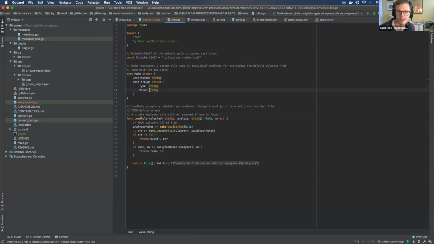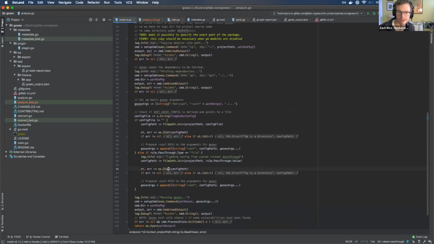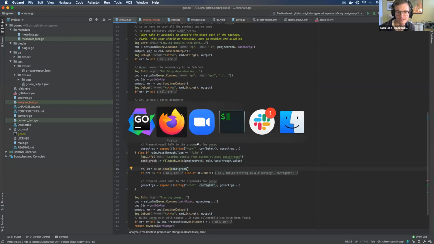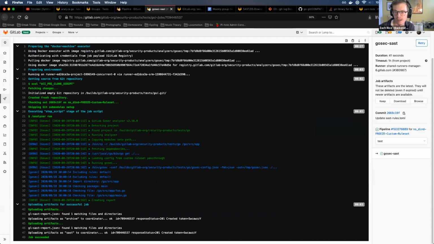Essentially the analyzers figure out, down here, again I'll clean some of this up, that if there's a rule passed through, then we want to override the config path with this rule and use that for the config for the GoSec scan. So that's a little demo of it working right now. I haven't opened any MRs, but this is just the very basic first iteration for GoSec.